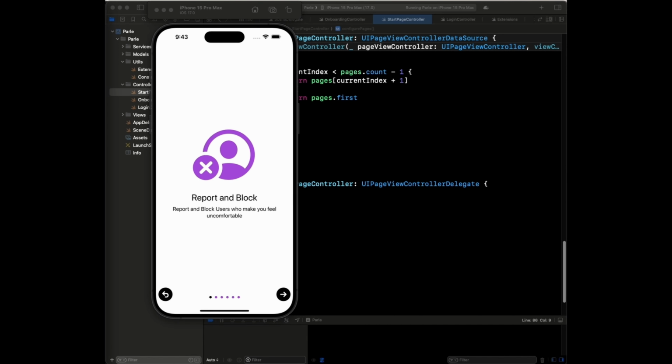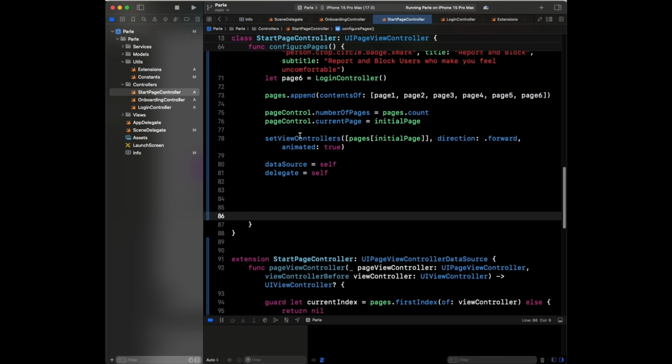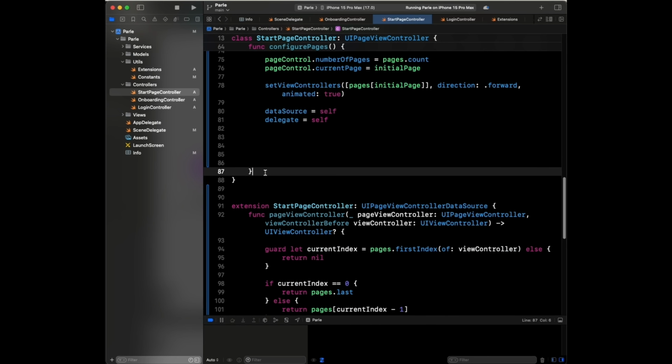So what we need to do next is create a bunch of methods, right? We're going to create two functions. After the configure pages, we're going to create a function for the show controls and the hide controls, right?